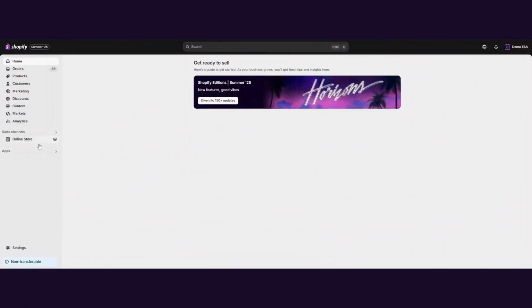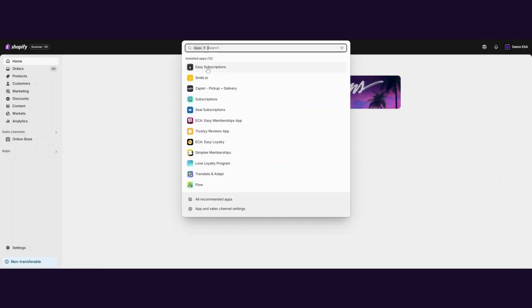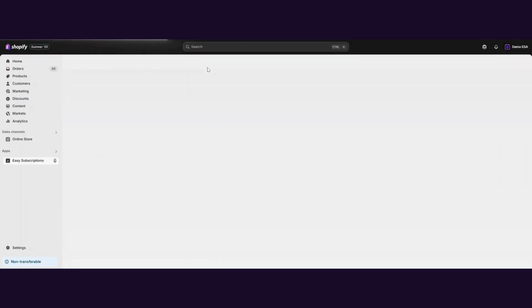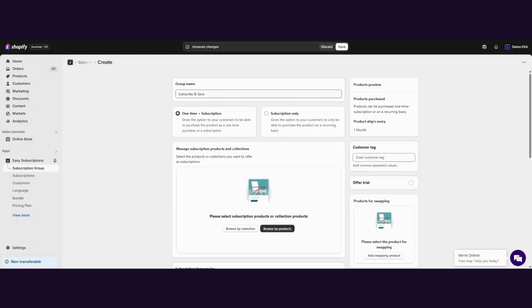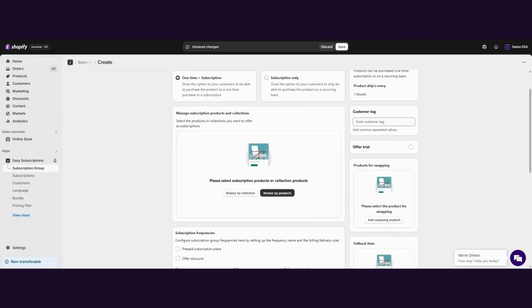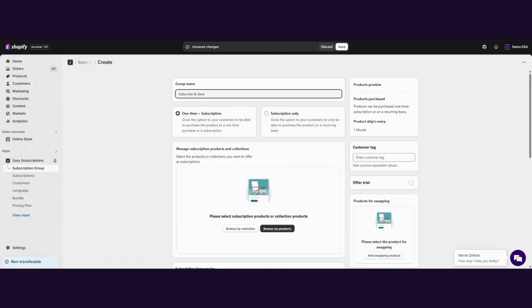To configure the subscription group, open the app from your Shopify dashboard. Now click on the Create Subscription Group button. You can simply set up the subscription plan name that you want to appear on the online store.